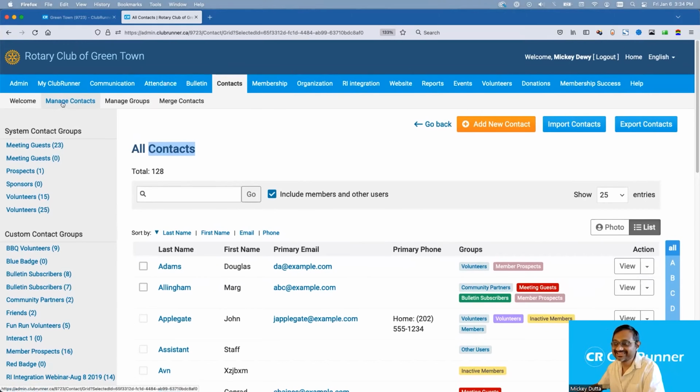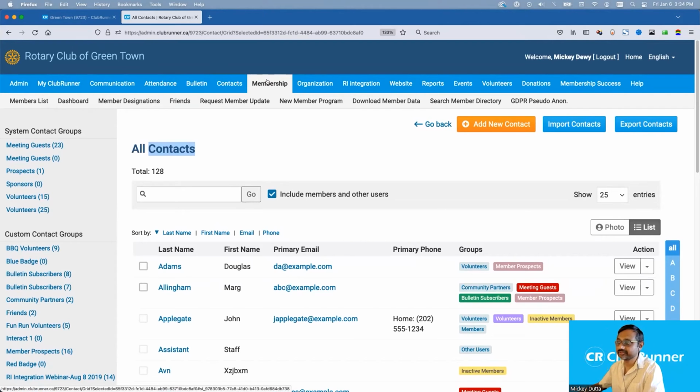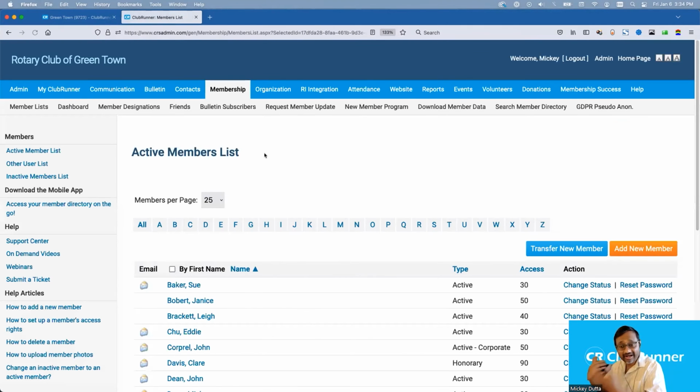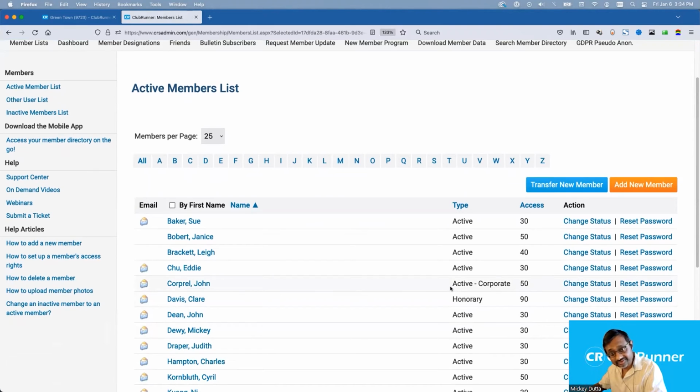Okay. Once again, glossing over all this stuff, I want to talk about membership. I'm going to click on membership, this tab, and then click on members list. So this is your active member list. This is everybody, all your active and all your honorary and all your other types of general membership. Corporate is a sort of new term. I think a lot of clubs have been using the corporate member type for a while, but basically this is how you store all the information for all of your dues paying and, in the case of honorary, non-dues paying members.